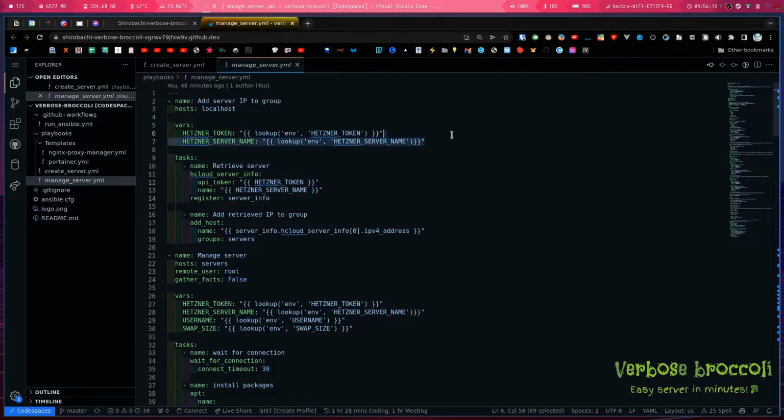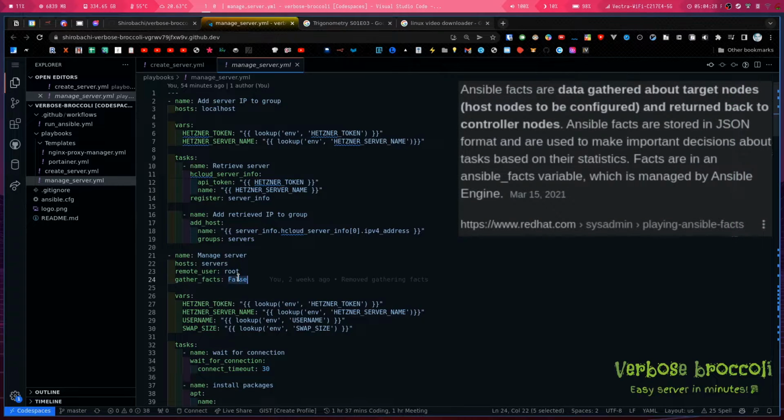And in the file, we'll get those variables here and here. The first thing is to retrieve the server. We'll retrieve the server for its IP, and the IP will be added to the group servers. Why is that? It's because Ansible can manage multiple servers at once. Of course, we have only one, but we have to tell Ansible that we'll have a group servers, and that group will have only one server with this IP. After that, we are logging in to this group, where it's only one server, but still to this group with this user, and we'll not gather any facts because we don't need them.